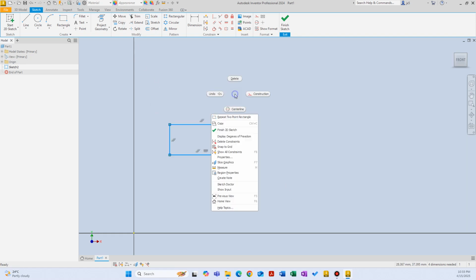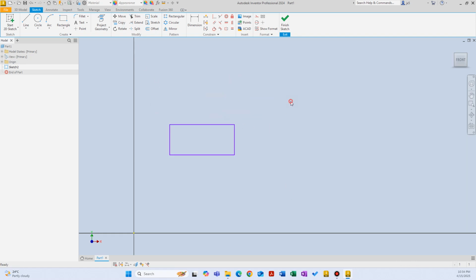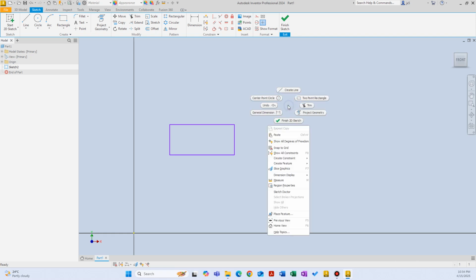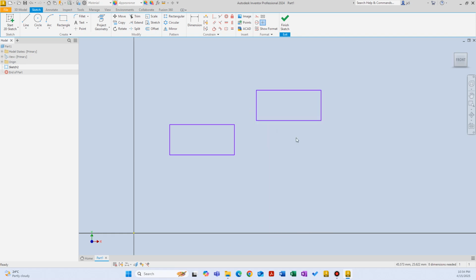Again, you can select the whole thing, right click, copy, and then somewhere else on the screen, you can paste that geometry. Or you can use the shortcut. You can select the whole thing, Control C on your keyboard, and then select anywhere on the screen, and then Control V to paste that geometry.